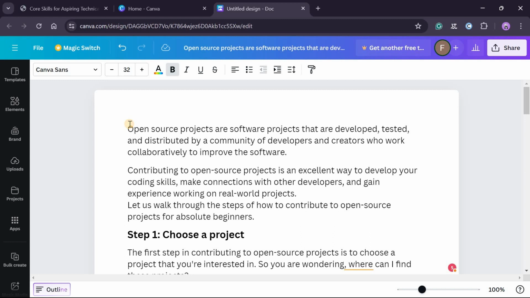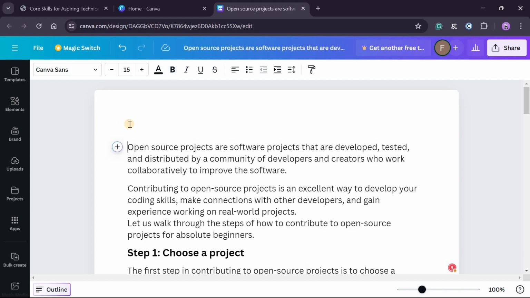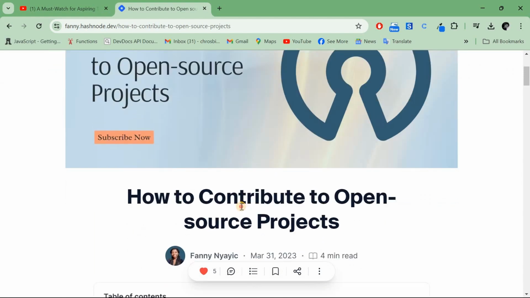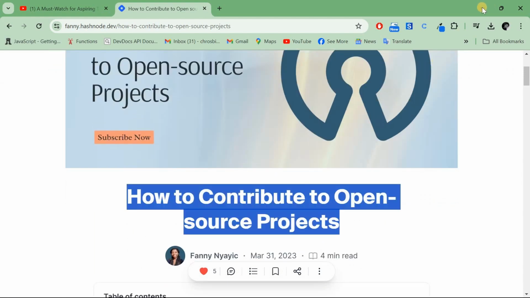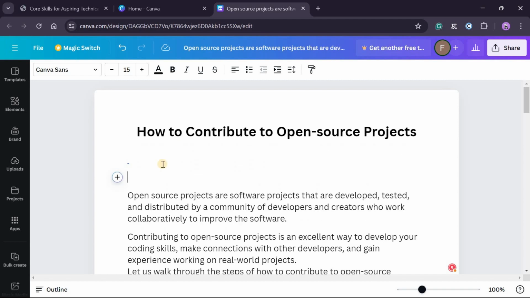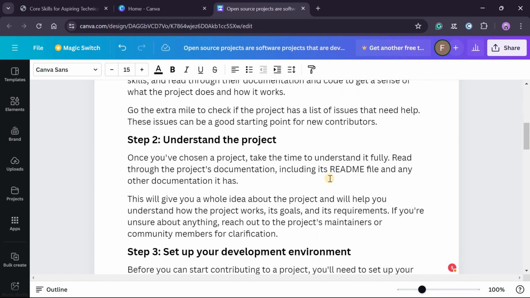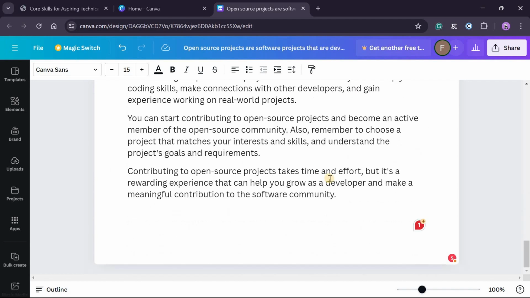So you can just go over it. The title is missing. So let me just go back and copy the title again, which is how to contribute to open source projects. That's the title for the document. So I'll just copy it and paste it there. So now you can see all your content is in a Doc.